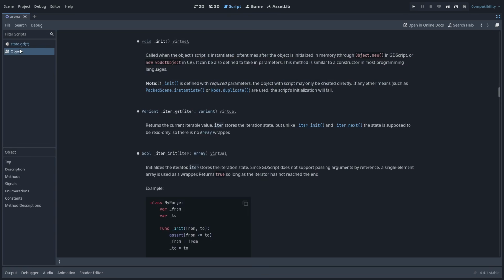defined inside the object class, which is, if you remember, the most bare bones thing we have. And it says it's called when the object's script is instantiated, oftentimes after the object is initialized in memory. It can also be defined to take in parameters. This method is similar to a constructor in most programming languages. So basically, when we create a new state, we can pass in parameters and execute logic.